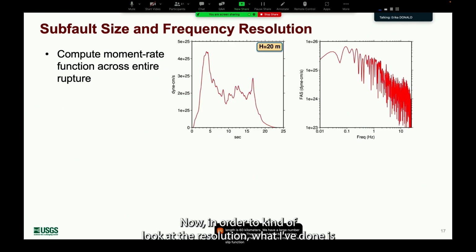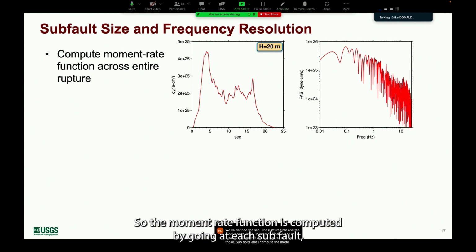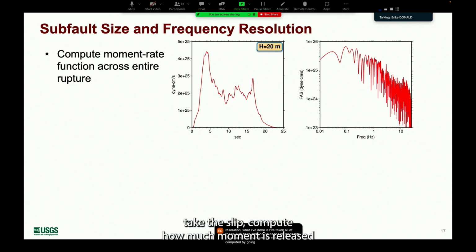Now, in order to look at the resolution, what I've done is I've taken all of those subfaults and computed the moment rate function. The moment rate function is computed by going to each subfault, taking the slip, computing how much moment is released as a function of time, and then summing that across the entire fault. And in summing across the entire fault, you take into account the rupture delay as you go across the fault. So it's a simplified representation of the entire rupture.